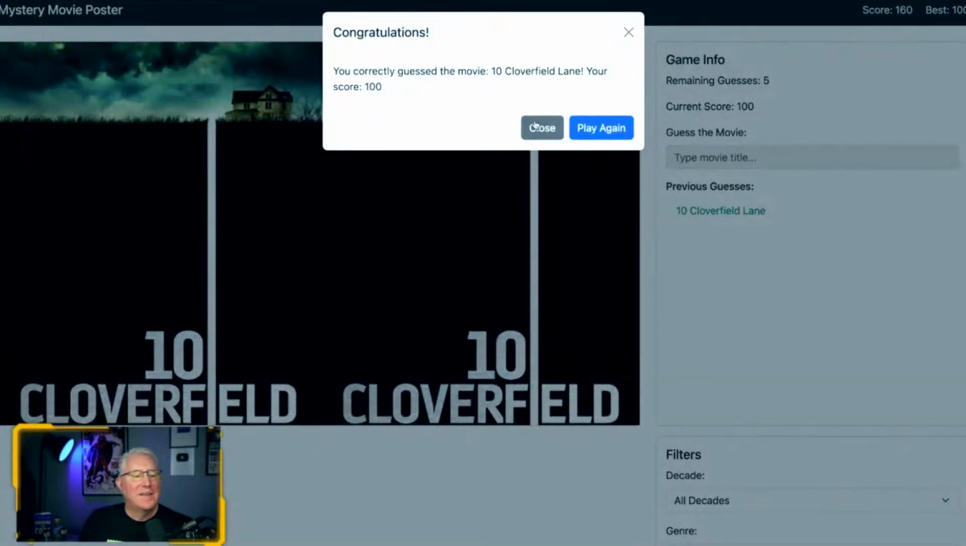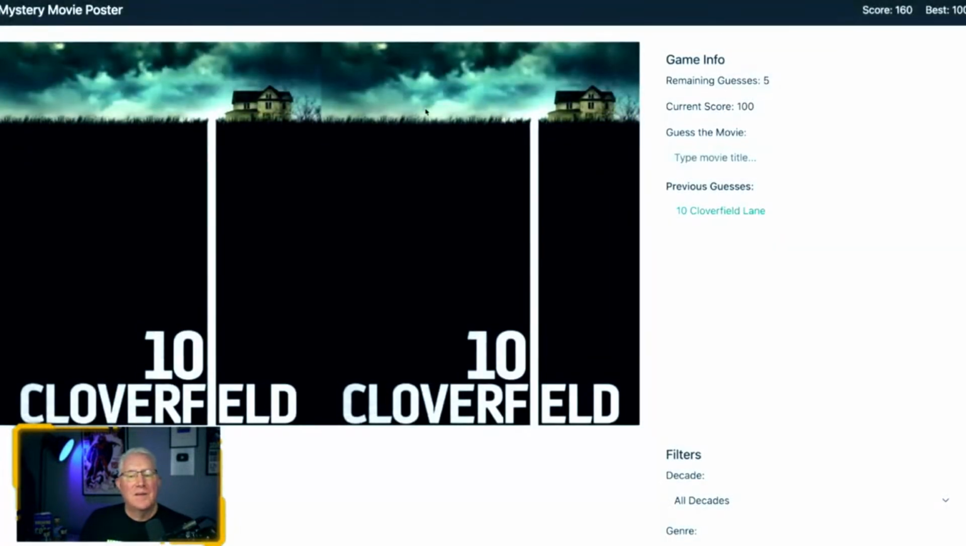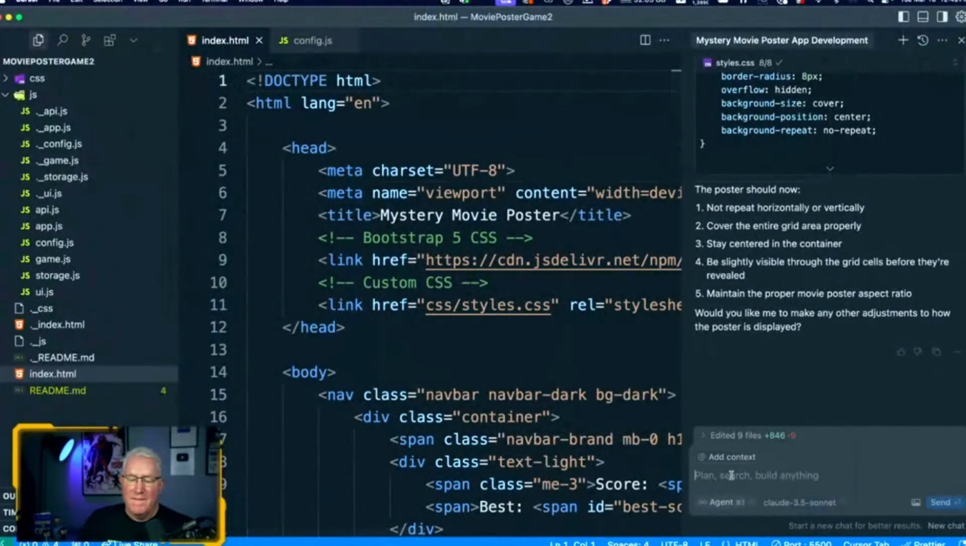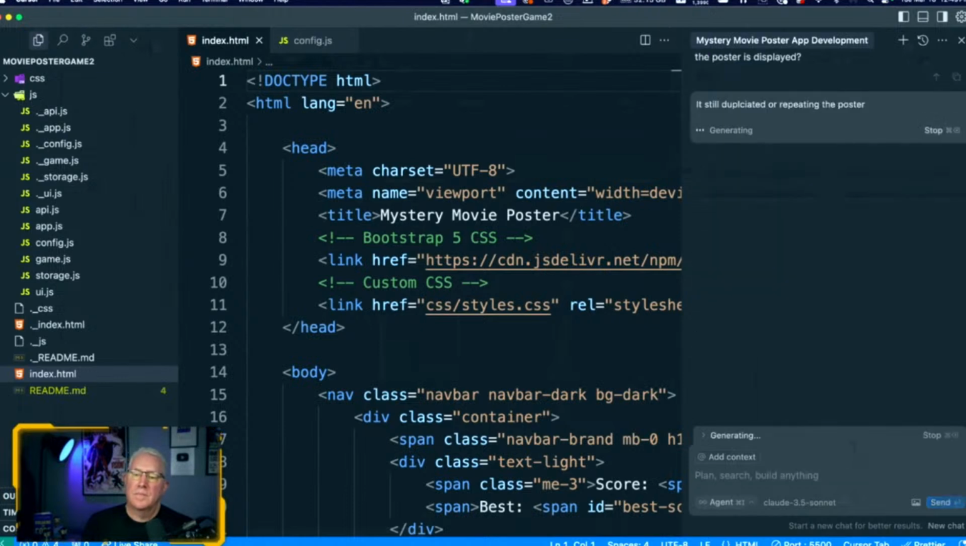Yeah, it's still duplicated the poster. Look, it didn't fix anything. Still duplicated it. It didn't change anything. What changes did it make? It doesn't matter. We got to vibe it. It's still duplicating or repeating the poster. I think we need to be more explicit about, maybe it doesn't understand what duplication means in that context because it thinks maybe it's showing the same poster over and over again.